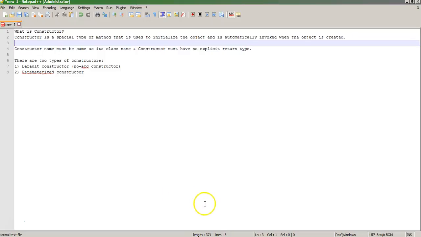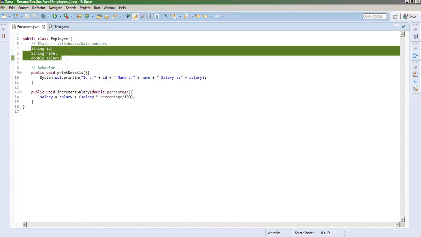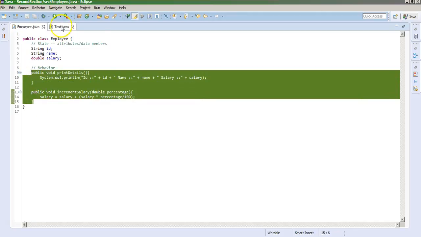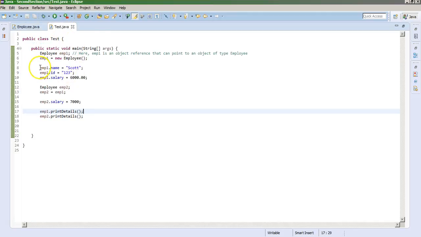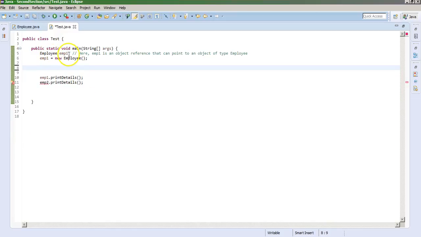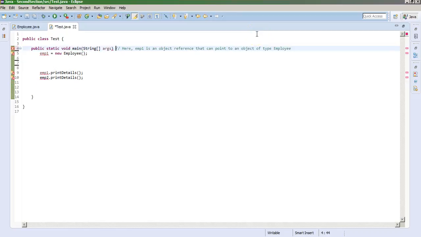So let's go back to our example where we had an Employee class with a set of attributes: ID, name and salary. And then we had a couple of methods. Now let's see what happens when you don't initialize each of the data members separately. I'm just going to create an object: Employee emp1 = new Employee.